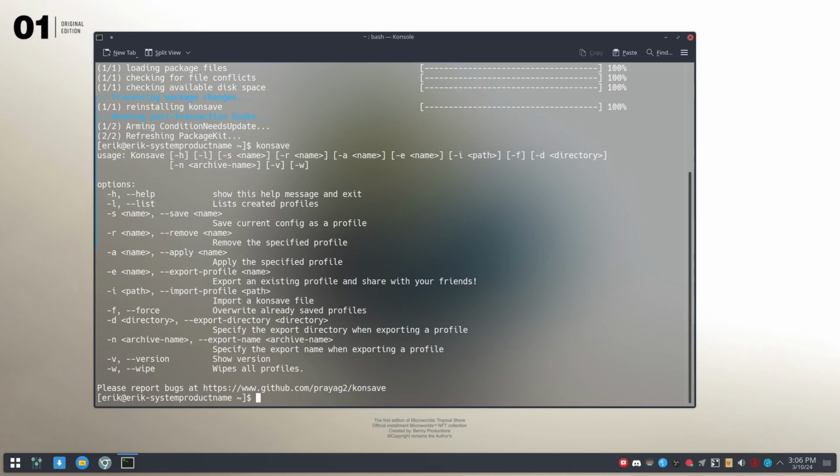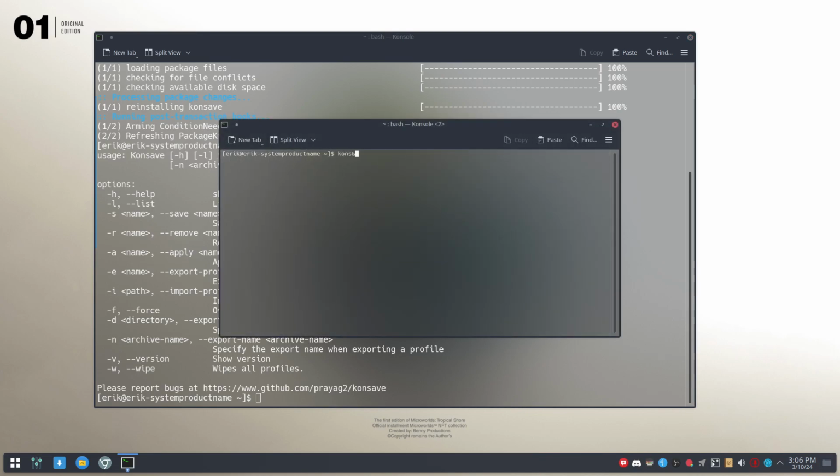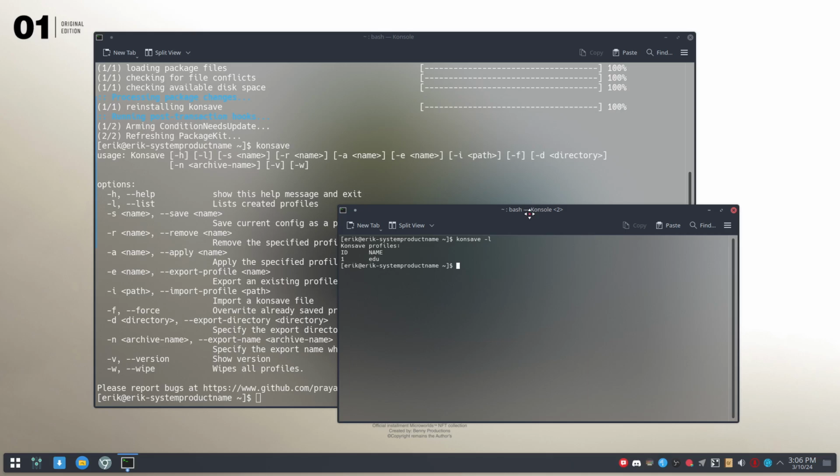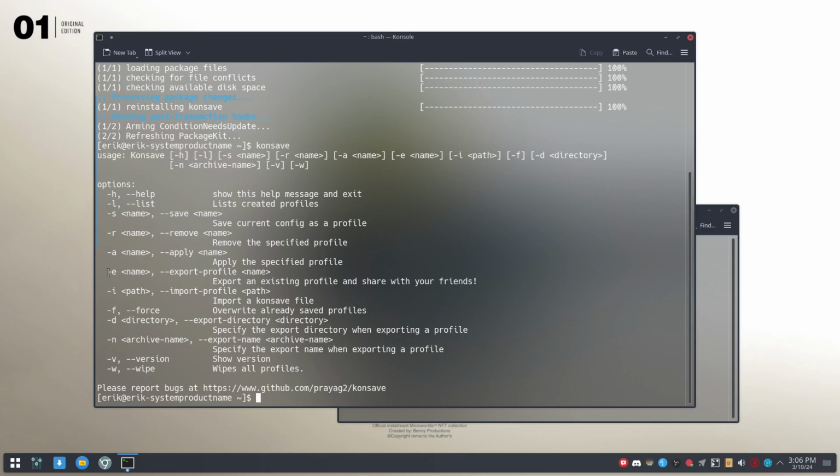List created profiles. Let's take another one. Konsave and then list. I have already -l. Voila. Mine is called edu. And I moved edu from the PC behind me, 2 meters behind me, to the shared folder, to here. And I said import. So export and import, here is the E from export, and here is the I from import. Import a konsave file.